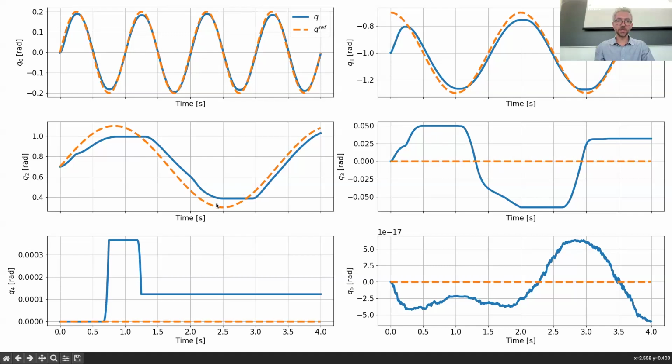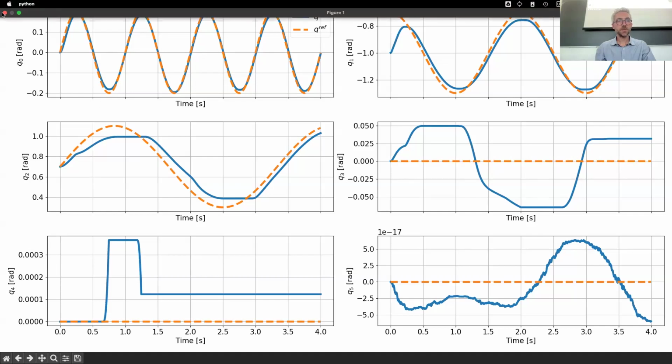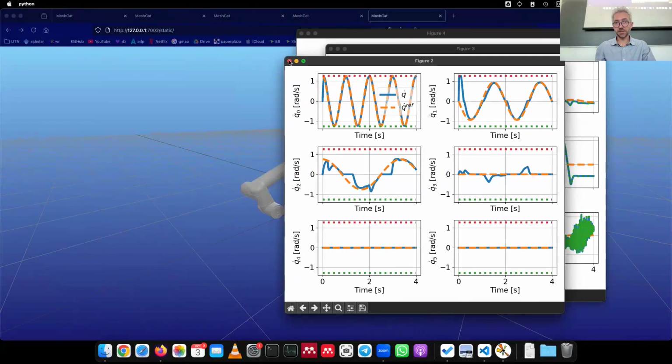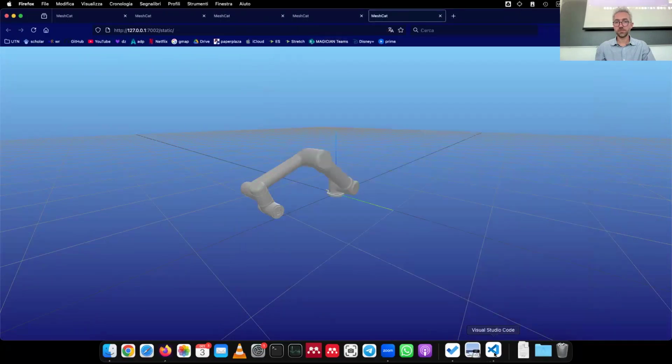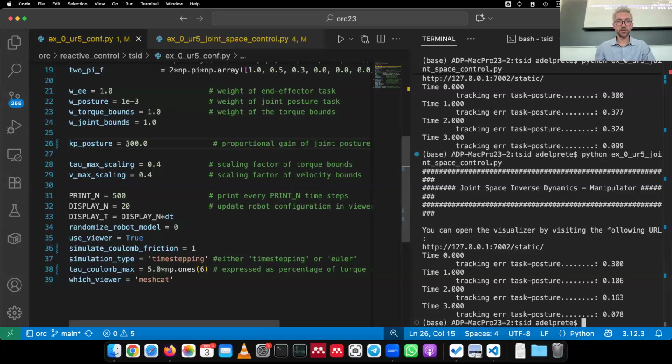I'm more concerned with the tracking error of joint 2, because this is still a quite large tracking error. It's 0.1 radians, I would say, which is roughly 6 degrees. So this is not negligible. We can push it. We can increase the gains even more. Let's see when it breaks, if it breaks.